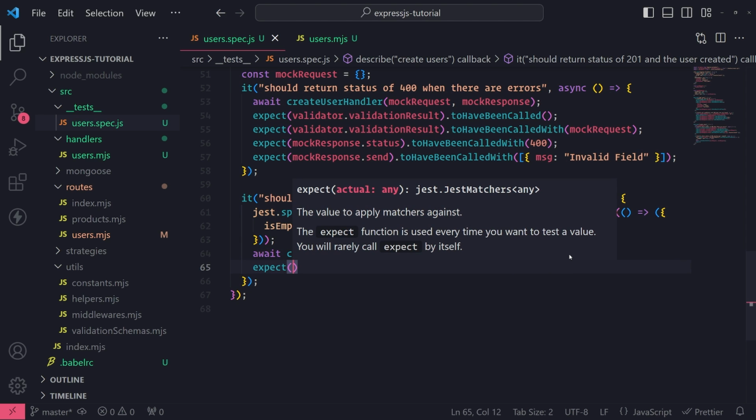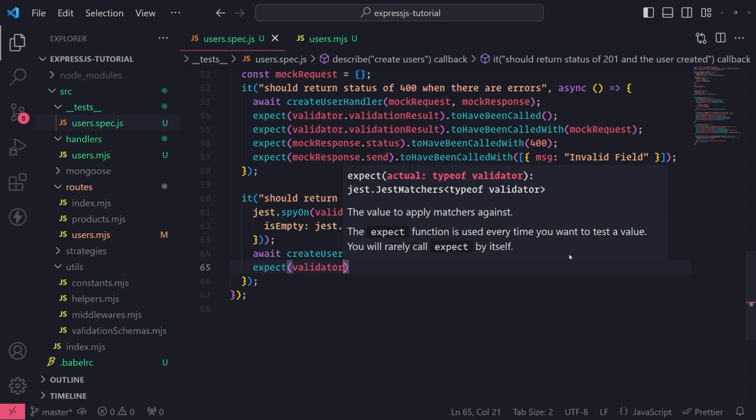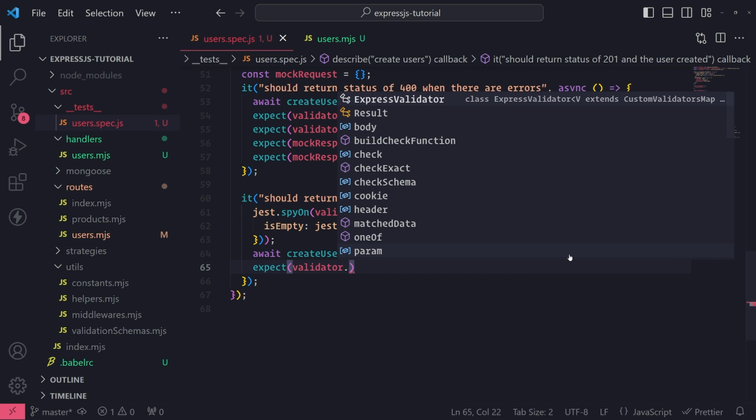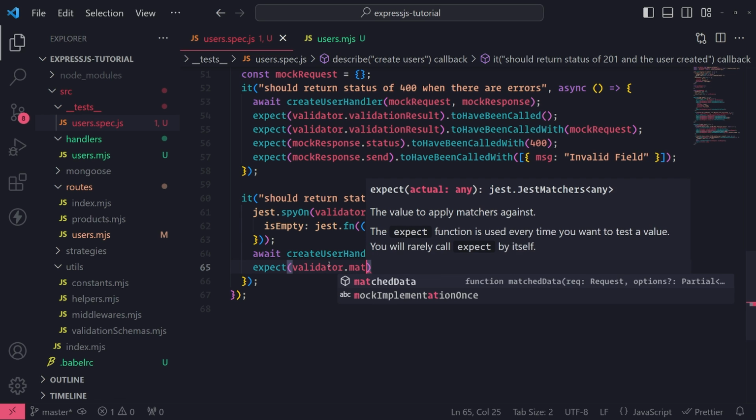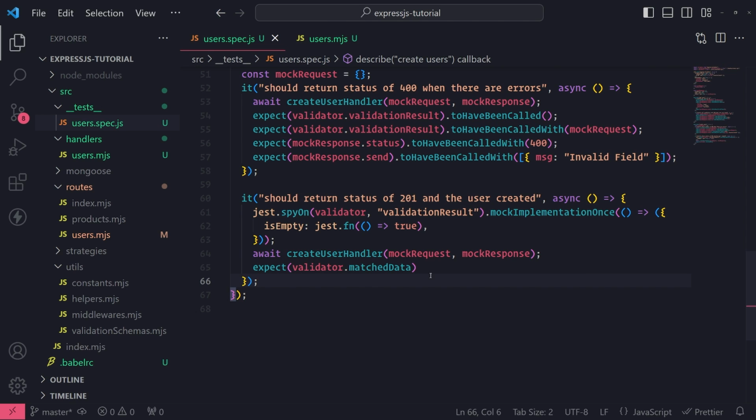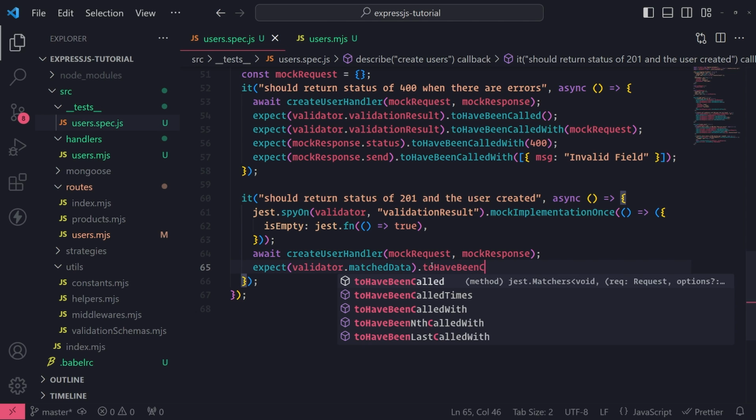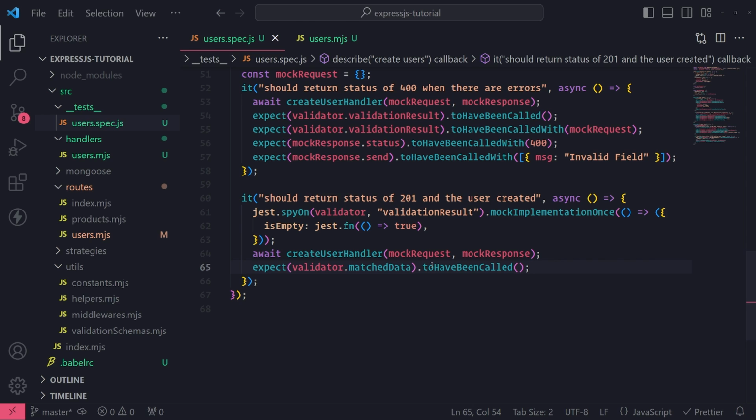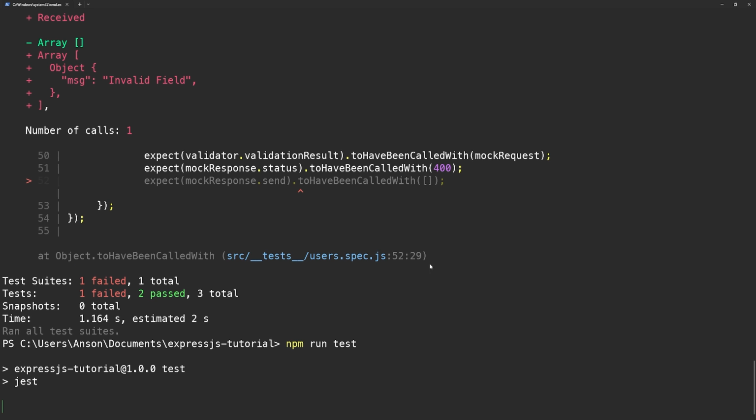So let's do expect. Remember, matchedData is a function that comes from the Express validator package. So I'm going to reference validator.matchedData to have been called. And let's save and let's run our test. And let's make sure that it passes.